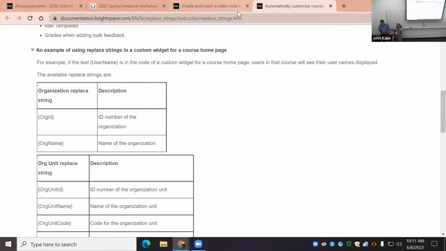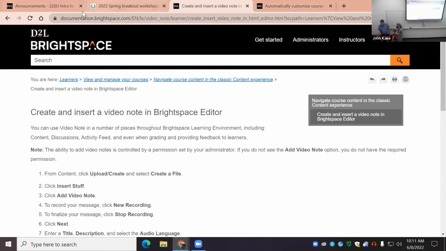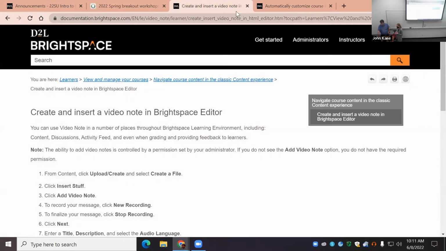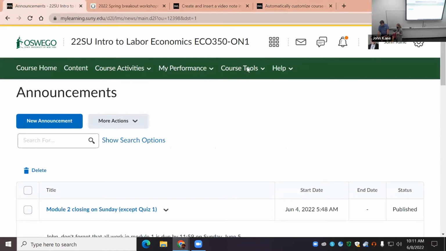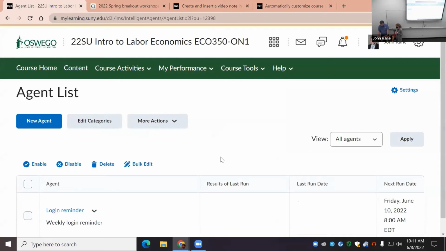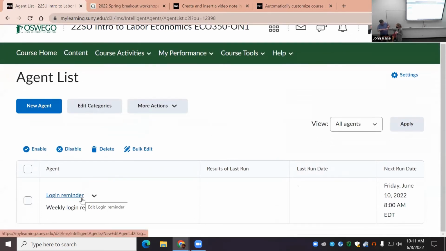Any quick questions on that? Because what we do want to show you is how to use those intelligent agents, and how we can also use those replace strings in them. I'd like you to actually try going through one that I created yesterday. It's just a login reminder. We do have a message here. We hoped it was going to be better too.